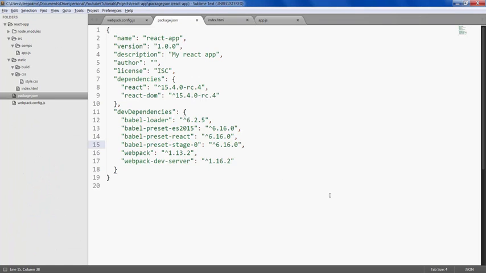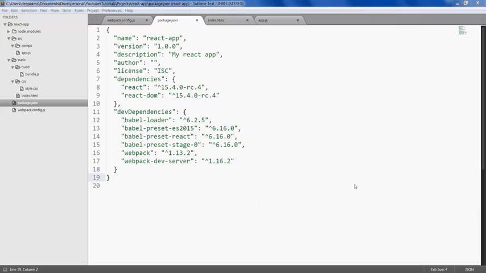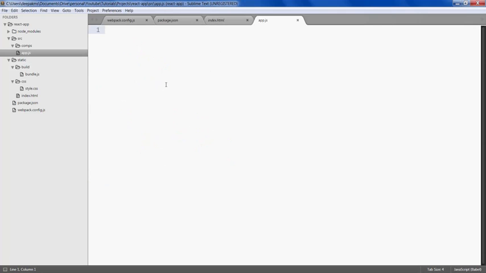Okay, it might take a while for all these installations based on your network speed, so just hang on there until the installation completes and the dependencies are displayed in the JSON file. Now I have all the libraries and dependencies that I need to develop a React application. So let's go ahead and create the application.